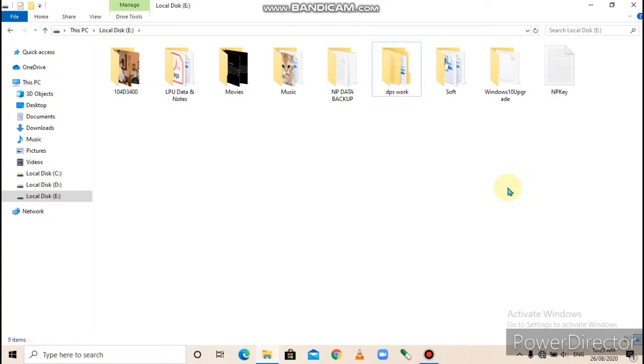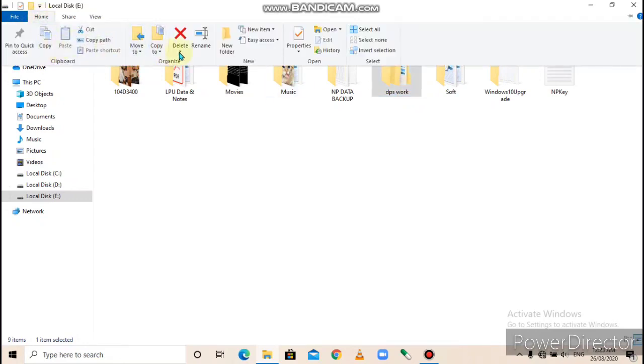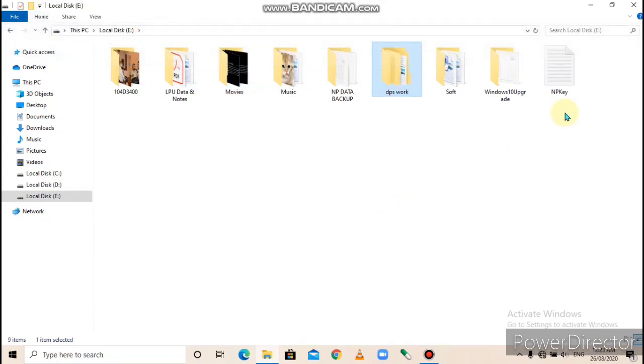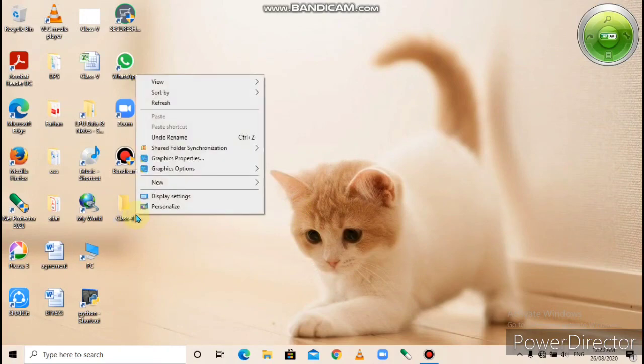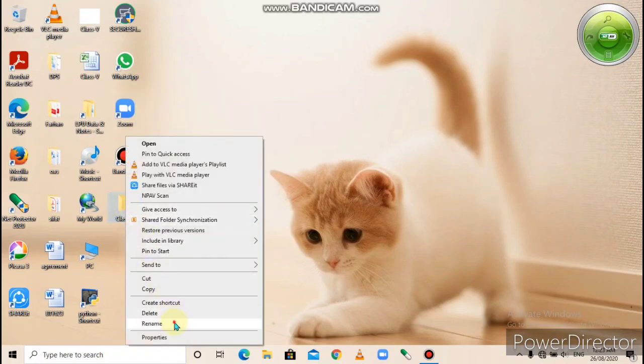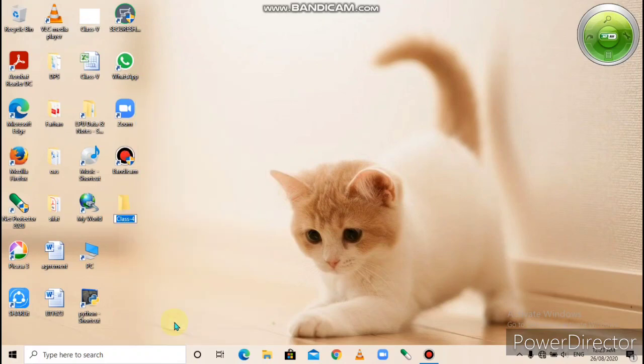This is the first method. Select the files or folder, click on the home tab, then click on the rename option. It is the first method. The second method is: right click on the file or folder which you want to rename, then click on the rename option and type the name. Right. This is the second method.